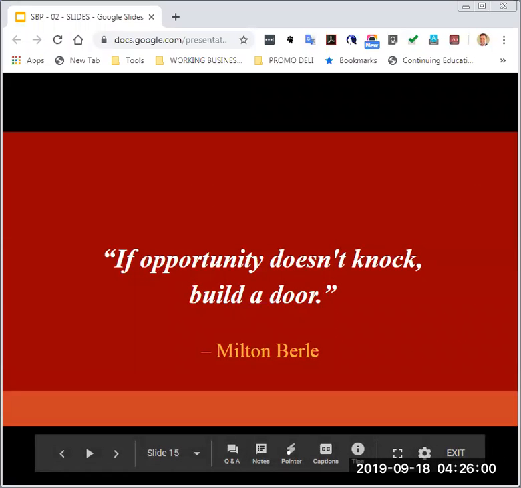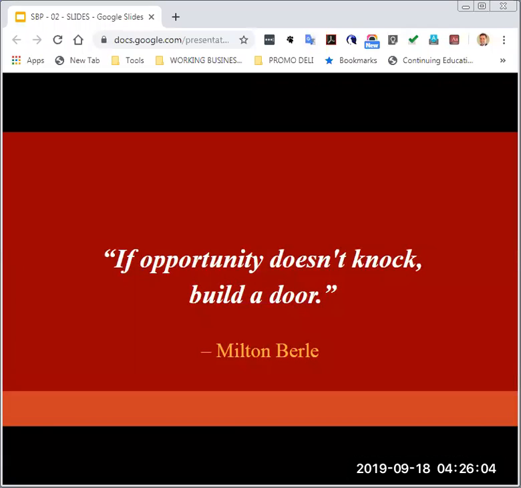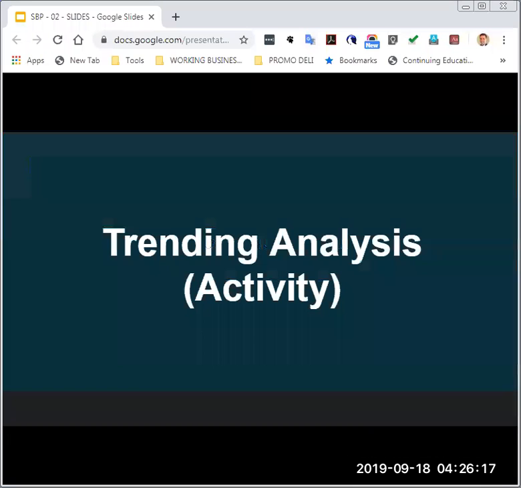Milton Berle said, if opportunity doesn't knock, build a door. And that's what we're doing in these activities, is we're trying to figure out, okay, how do we identify opportunities, and then how do we actually construct a business plan that would enable us to take action on that opportunity. The next section will be the trending analysis.